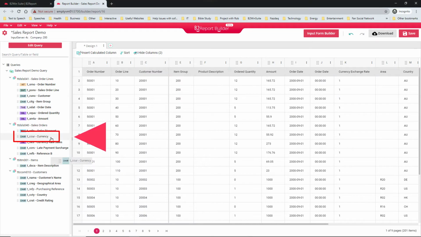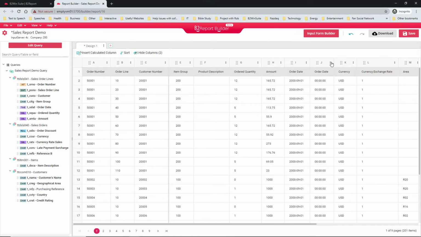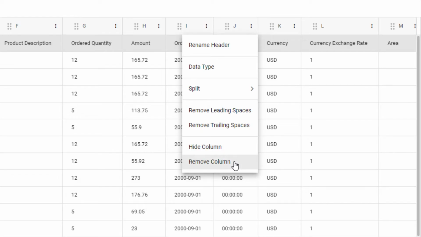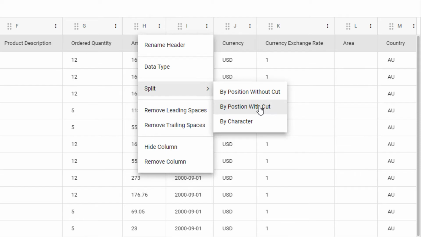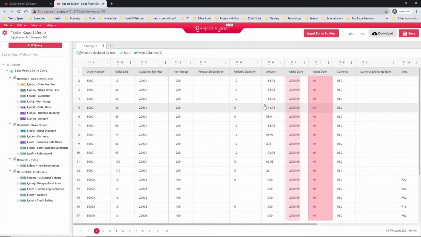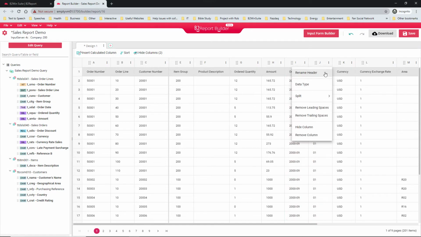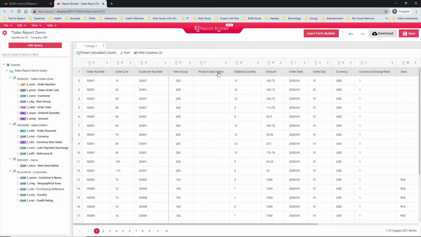Organizing the data is easy. Drag and drop to add columns to your report. Remove columns. Split columns. Rename header. Drag and drop to rearrange columns.